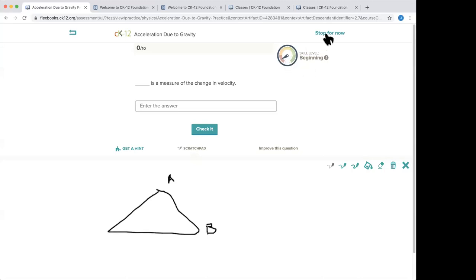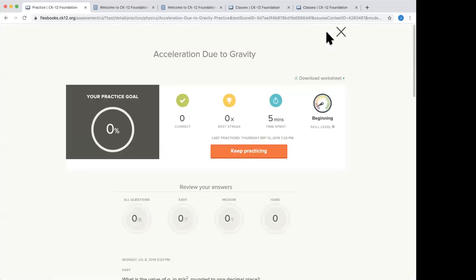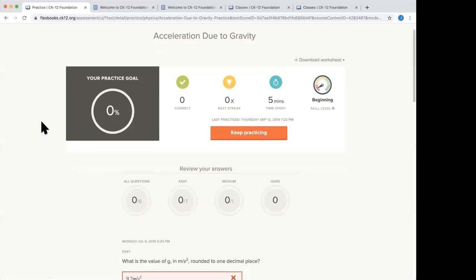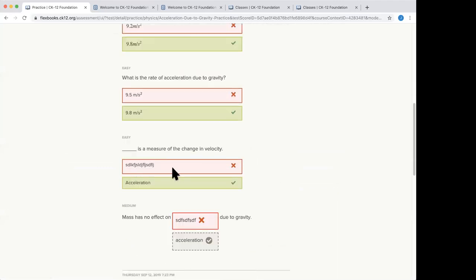Okay, I'm going to go ahead and stop for now. And this is going to take me to a pretty sad report saying that my practice goal is at 0%. I think I tried a few of these questions earlier, so that's why it's saying that I've spent 5 minutes total on this lesson. I'm still at the beginning level. You can see what my answers were. Not good.